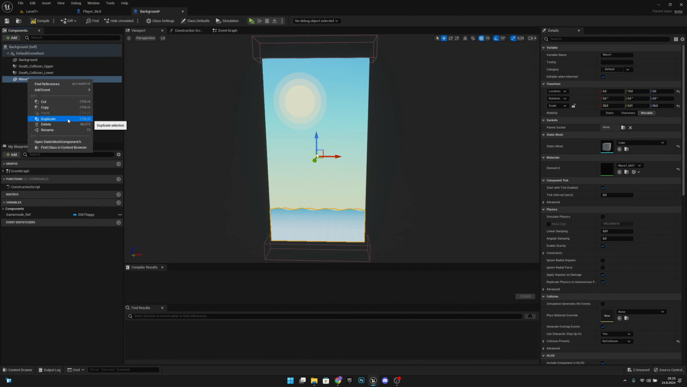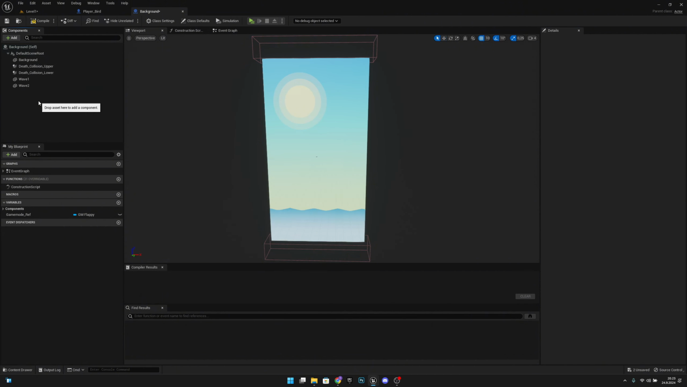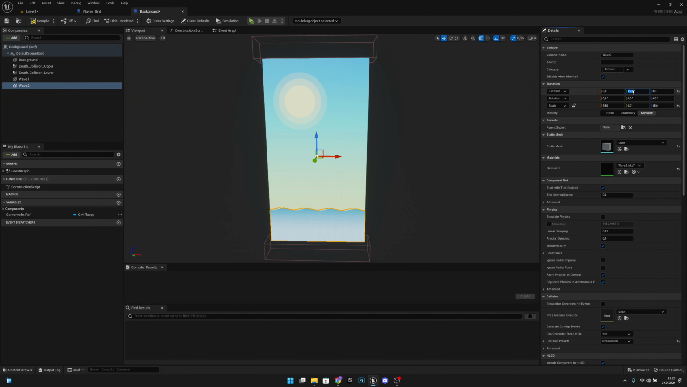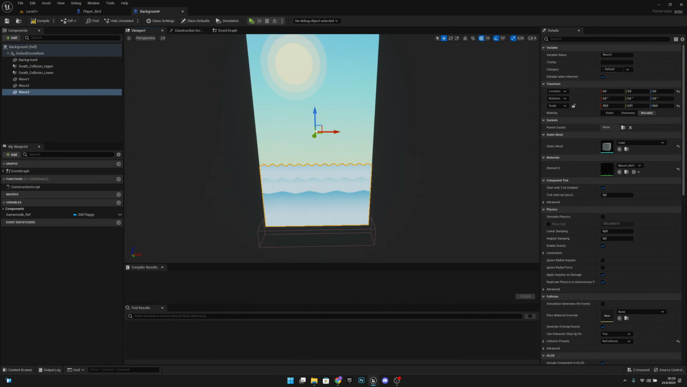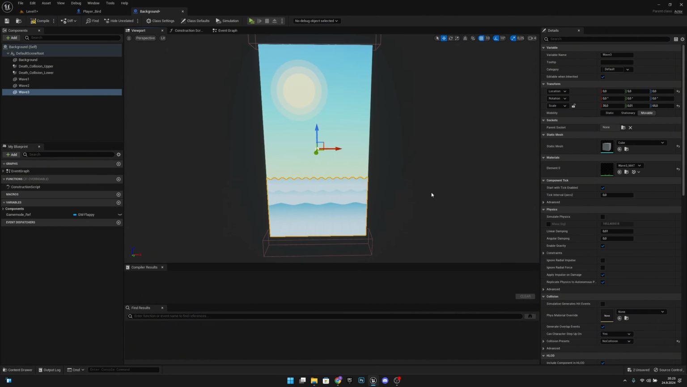Now let's duplicate this once more. It will already call wave 2. Let's set the Y location to 10 and material to wave 2. As you can see, we have 2 waves. Let's duplicate once more. Location Y to 5 and wave 3 material. Okay. And let's duplicate it once more.